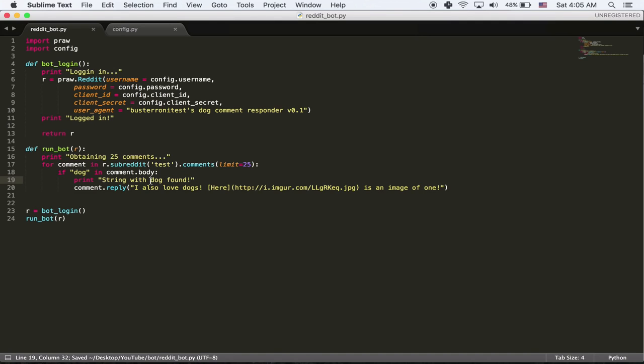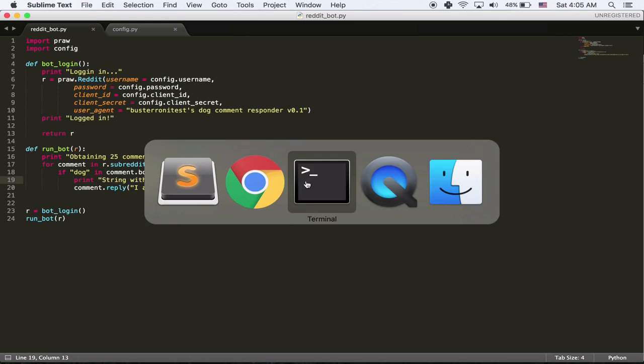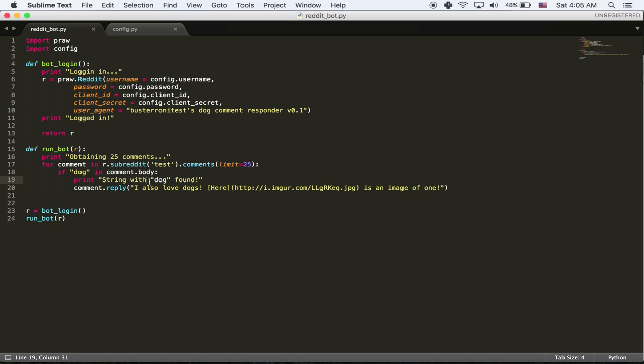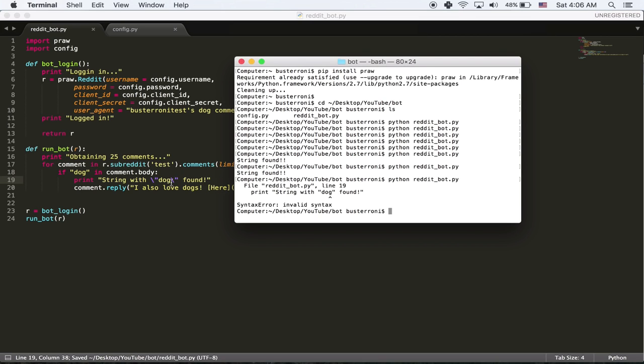And I want to cover dog in quotation marks, so I know it's literally the string dog. The problem with that is that right here, it will stop printing. And if I try to run this, I'll get an error. Invalid syntax. Because right here, it thinks the string is ending. The way we fix this is we escape the quotation marks by using a backslash. If we do it now, it's going to work correctly.